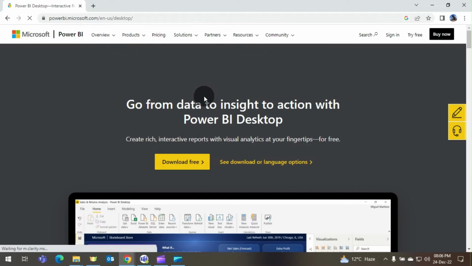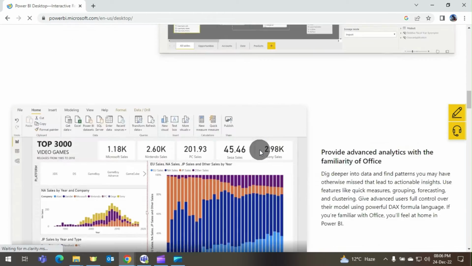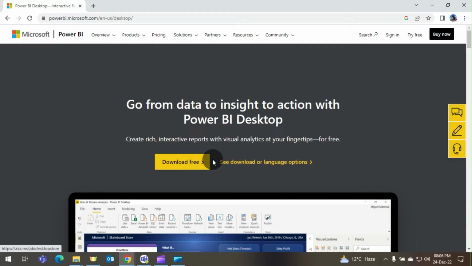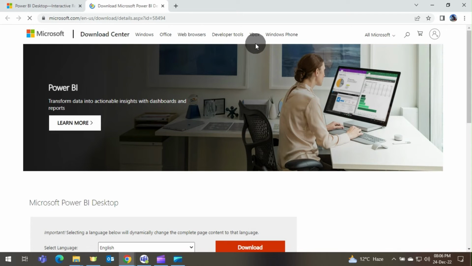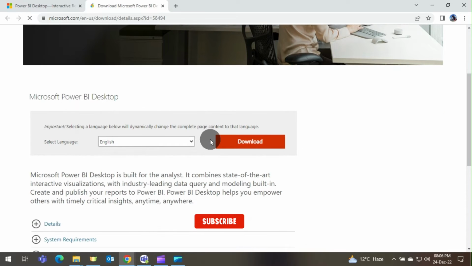Now click Products and click on Power BI Desktop. Next, click on the Download Free button and click Save to save the installation file locally.